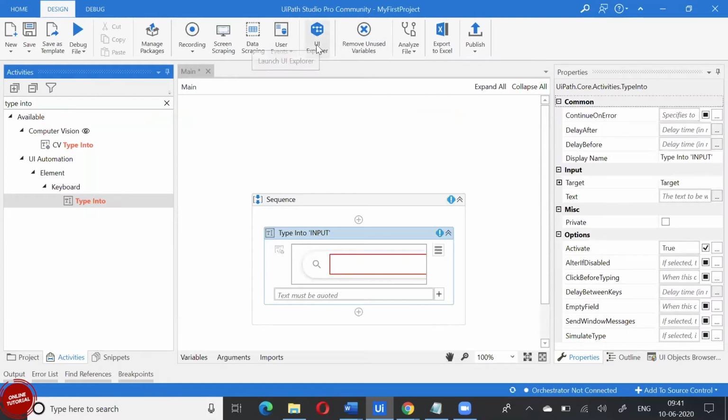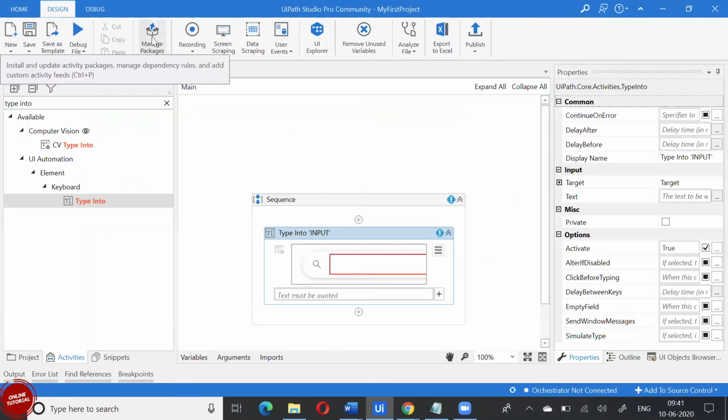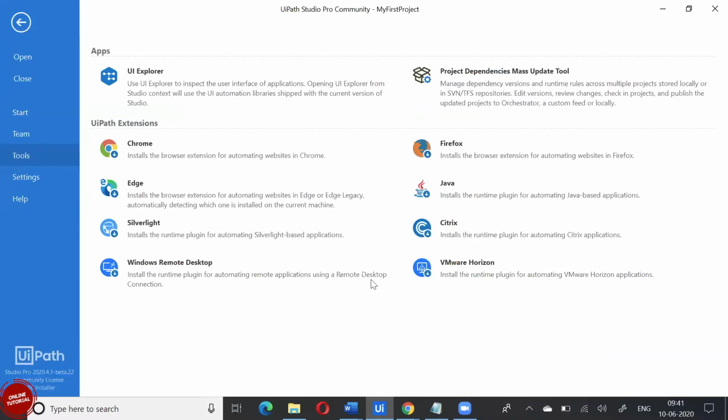See here also, we have the same option. So that one and this project dependency update tool, right? Exactly, that is this manage packages. So we'll come to both of these a little later.